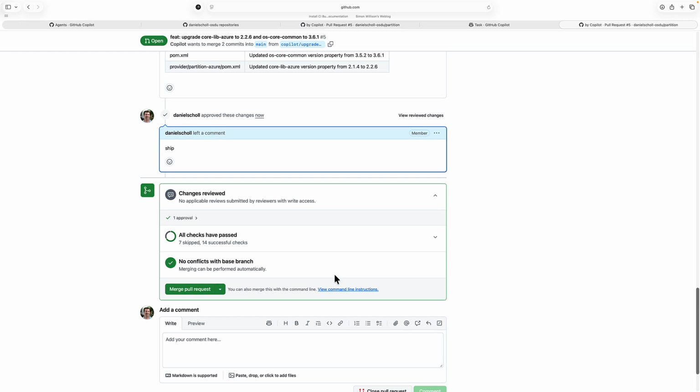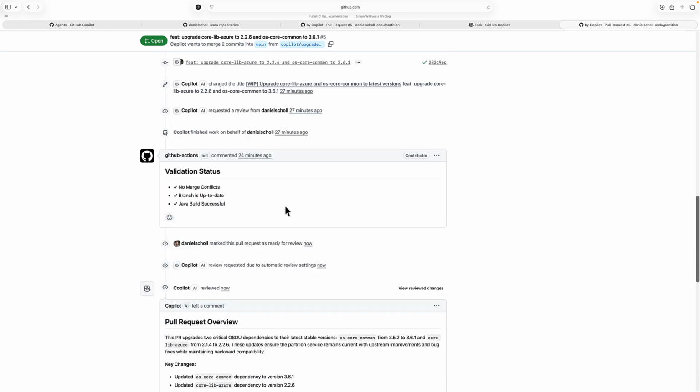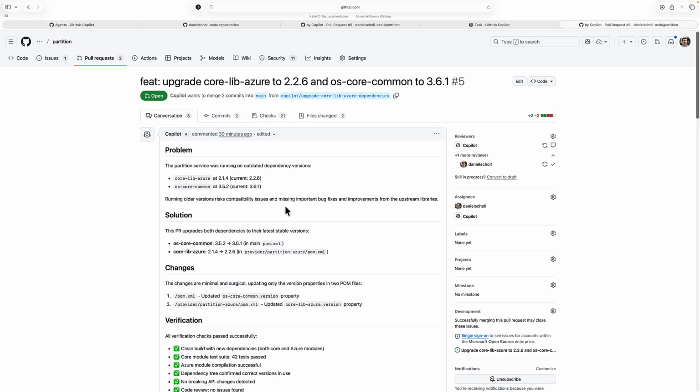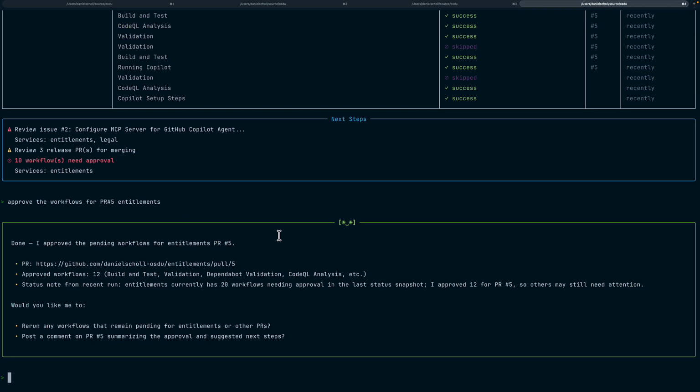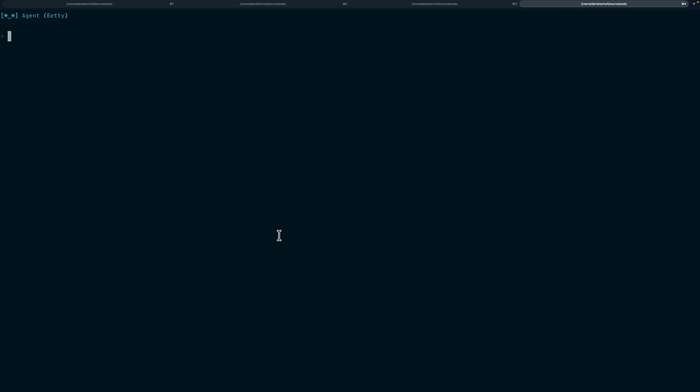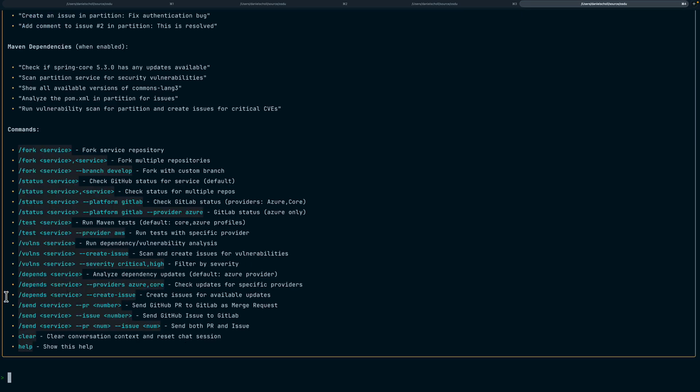So we have a sort of a challenge here, though. Our issue is, what good does this do here in my fork? This is not where I want it. Where I actually want this is in OSDU. So let's see here. Let's clear our screen. Let's see here what capabilities we have. We can enter help. And we have a capability called send, which sends GitHub PRs to GitLabs as merge requests.